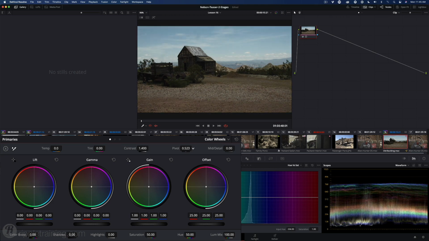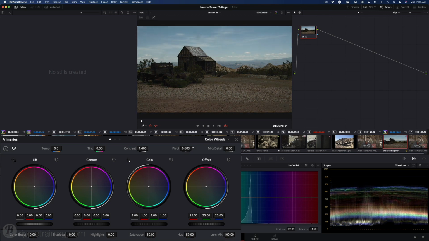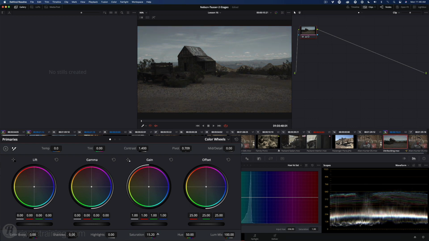Dragging to the right biases the contrast toward the shadows, and dragging to the left biases the contrast toward the highlights. We want the contrast applied to the darker areas in the image. I'm using a value of around 0.7. Now reduce the saturation to 15. For the color, drag the center control and the gain color wheel toward blue at roughly 4 o'clock.